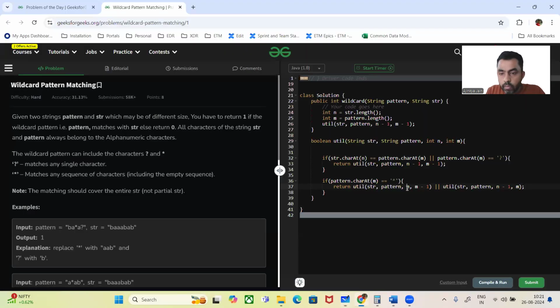So, two choices. One is to move ahead from the asterisk pointer, that is, to ignore the asterisk and move to the next character of the pattern. And another is to move ahead with the pointer N, which is pointing to the string. And here, for example, what will be the base condition? If both N and M have been exhausted.